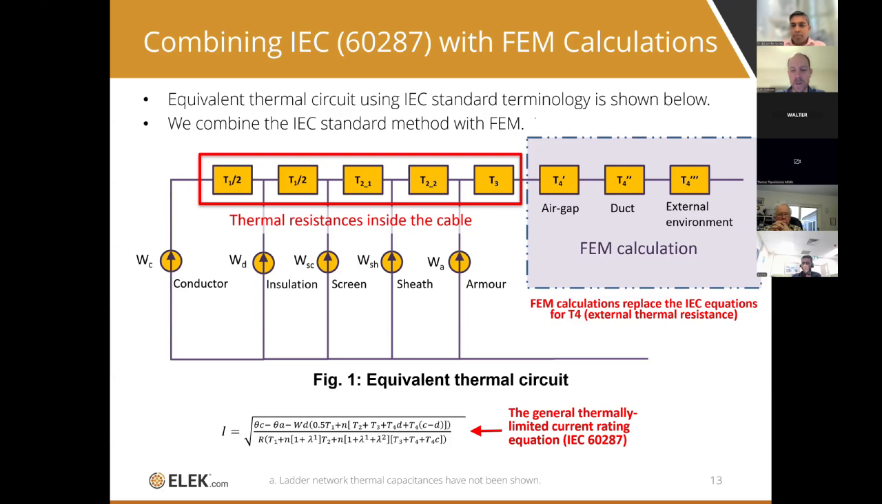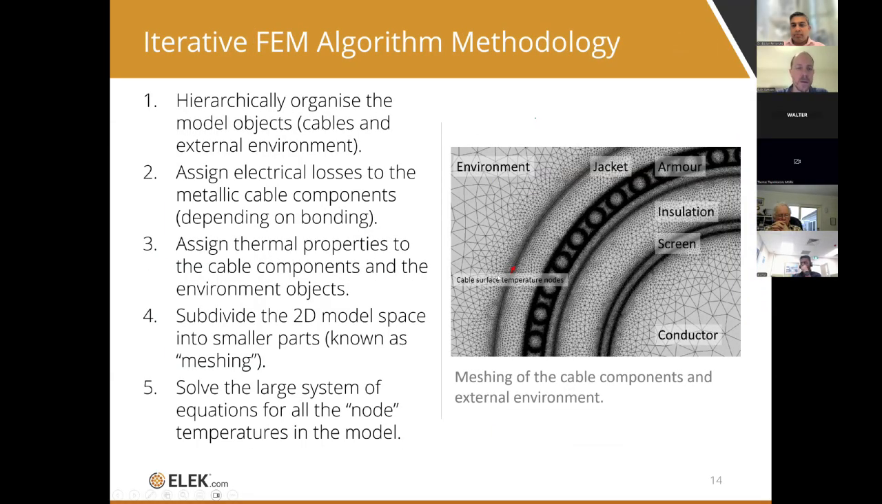And then there is the general equation for cable ampacity. Now, a lot of these inputs are temperature dependent and need to be iterated upon. So it's an iterative calculation, and the FEM is iterative in itself. So it's an iterative FEM calculation that you need to perform.